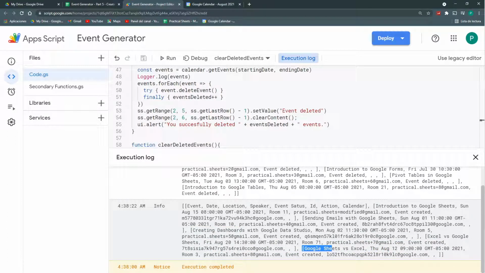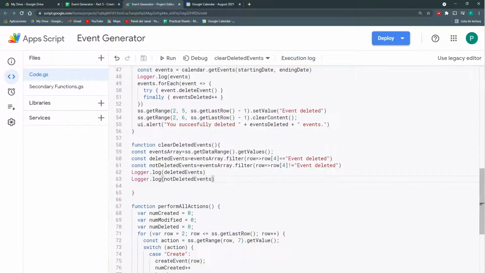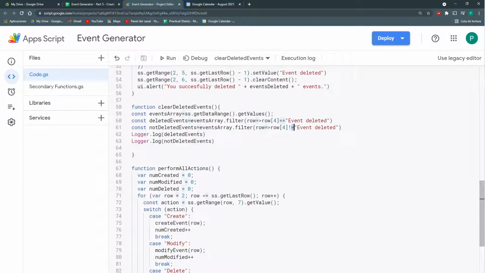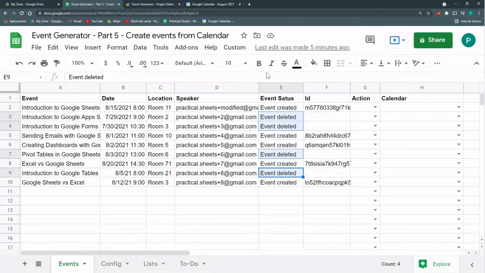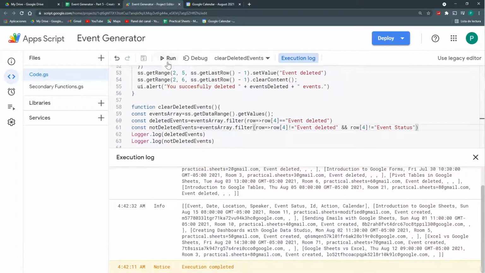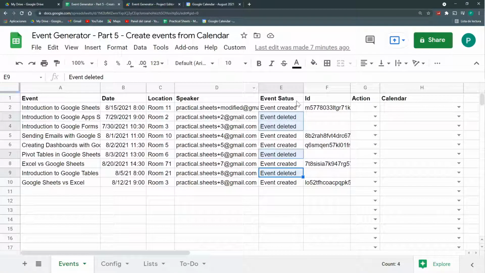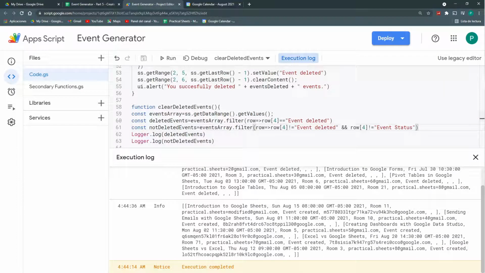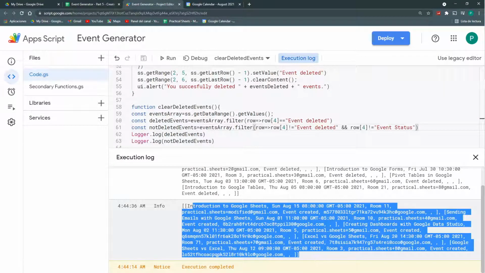I could remove this header if I want, just so I don't accidentally erase any formula or something like that. So in the different to event deleted, I could also say the row in position 4 is different from the title of this column, which in my case is event status. Let's run again. It doesn't work here because my title was wrong. So it's status again, and I've removed my header if I want.